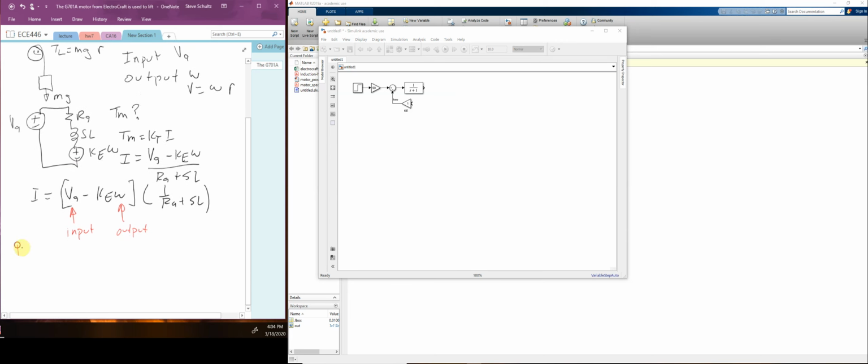And now we have a KE that is equal to 0.1423, and RA, which is 0.7 ohms, and a KT, which is equal to 0.15, and we have an LM that we're going to actually use this time, which is equal to 1.7 millihenries.